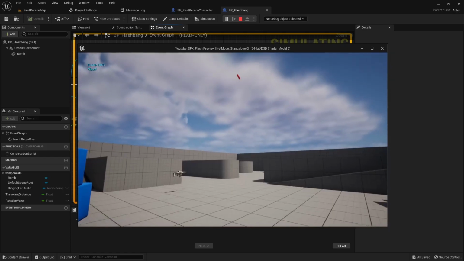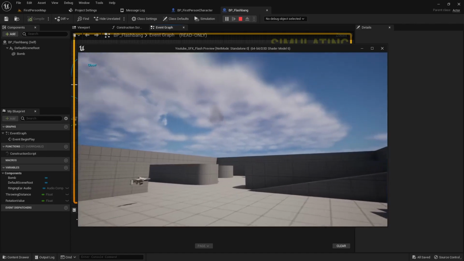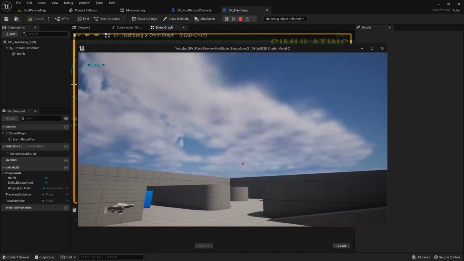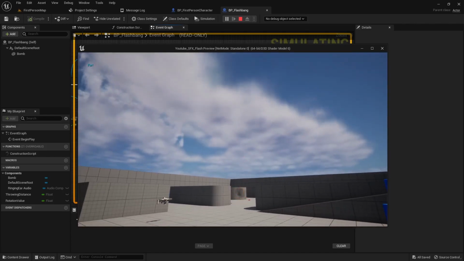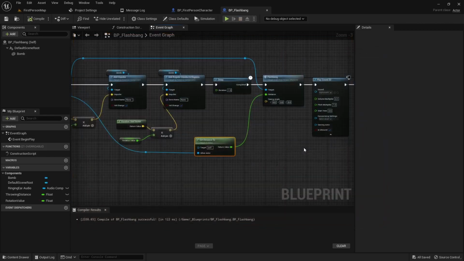Close. Let's see if I can just chuck it far enough. No, so I have to actually walk back. 500 is, yeah, there we go. Then you can play with the value. You know, you can bring it closer or bring it farther away.